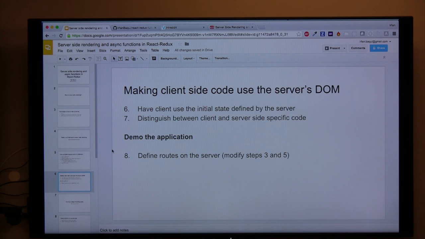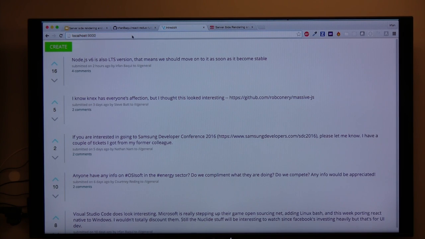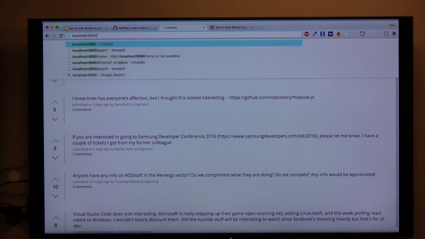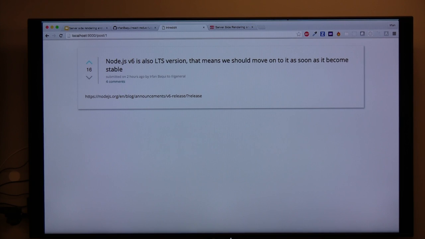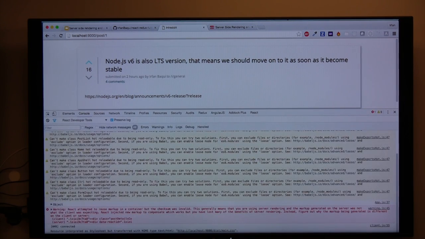So, define routes on the server now. As you saw, or maybe you didn't, I go to /post/1, and it gives me the expected result. This is the first post, but it throws an error.